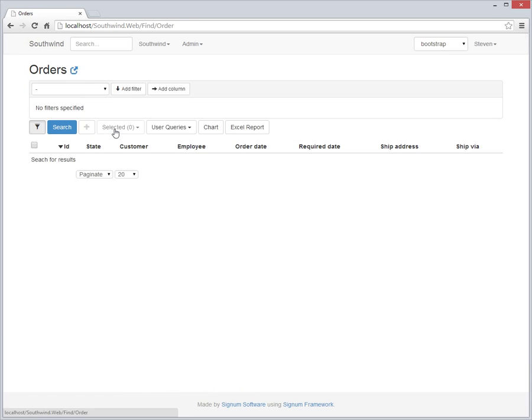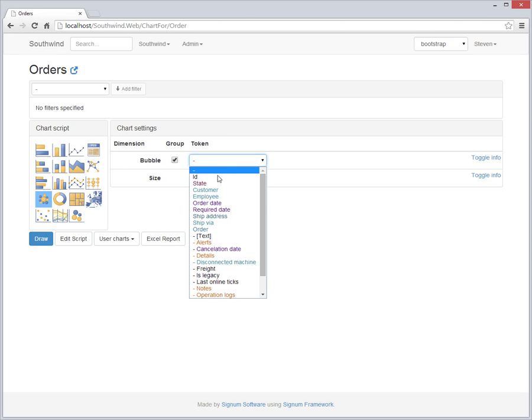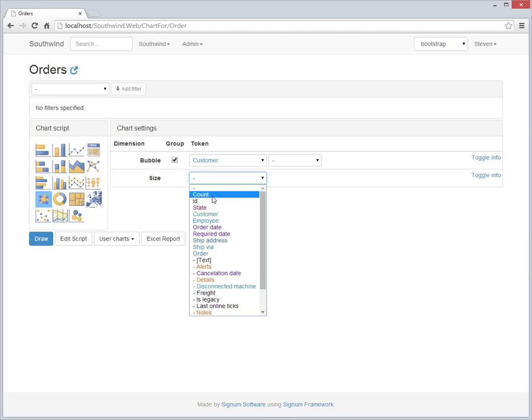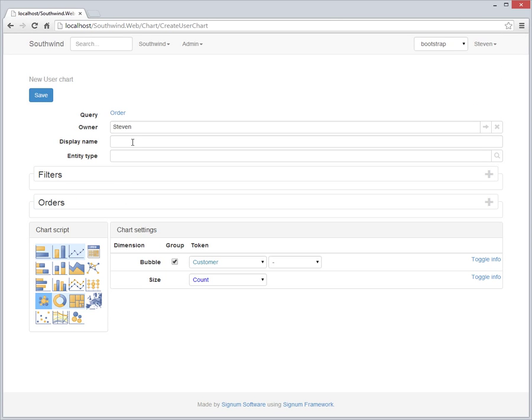Additionally, we learned the endless possibilities of chart module to visualize our data. We will create 4 charts. The first one will be a bubble pack by customer, so we can remember our best customers and give them a more personalized service. We save it with name best customers.